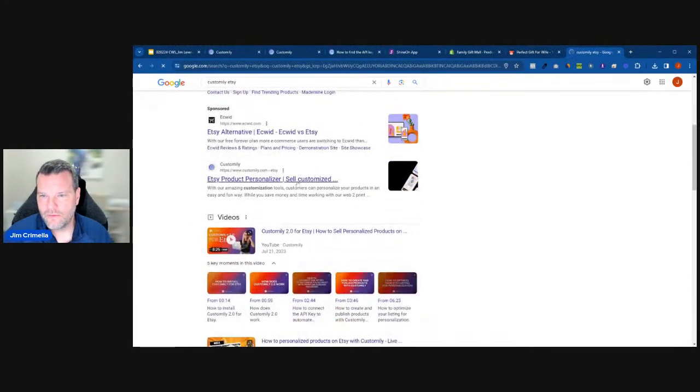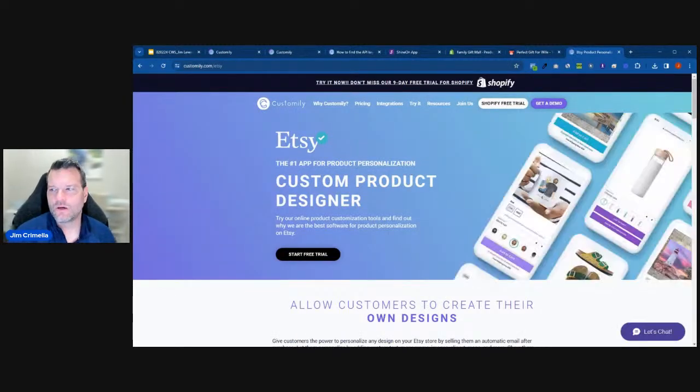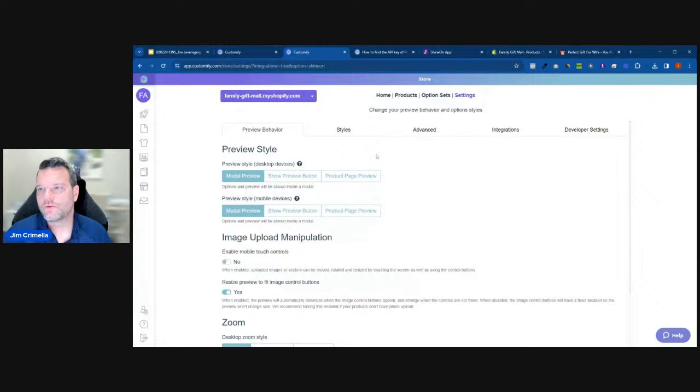They might also have one for Etsy. Do they have it? Etsy product personalizer. Yeah. Okay. So you could have your Etsy store, create a product through Customly and link it to Shine On as the fulfillment provider. So you have access to our products and then put them into your Etsy store as well. So that's for those of you who do more than just Shopify stores.